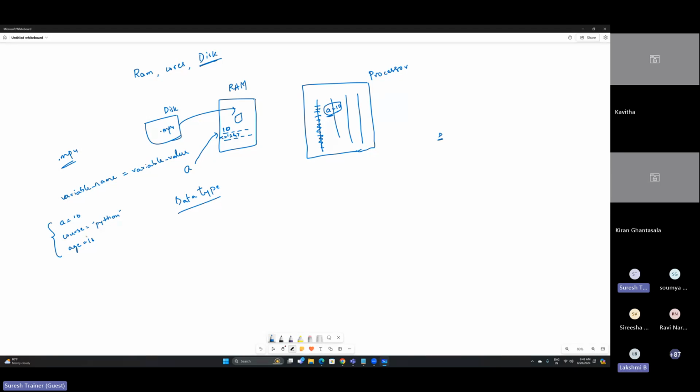You create a variable a is equal to 10. It will understand what the data type of 10 is based on the value, and it will allocate the required space. And then you create a variable, again, course is equal to Python. Based on the word Python, it will understand what type you are storing, and how much space needs to be allocated. Python is dynamically typed.